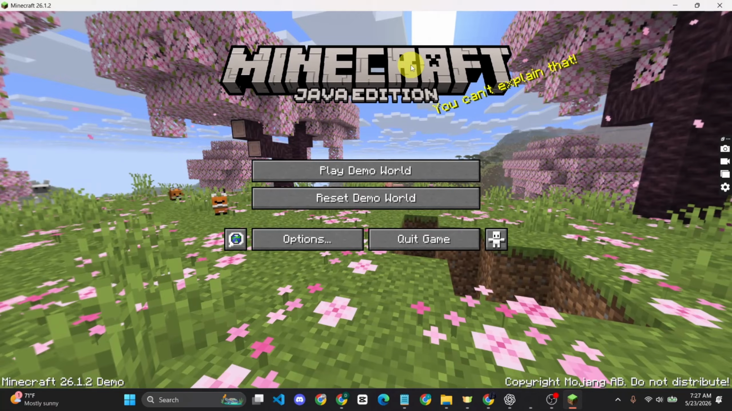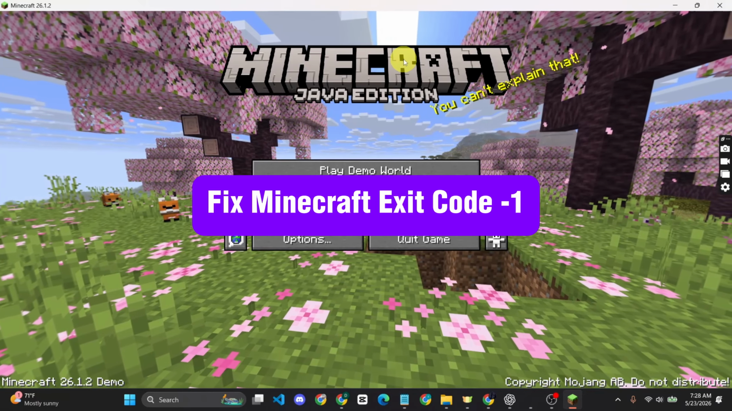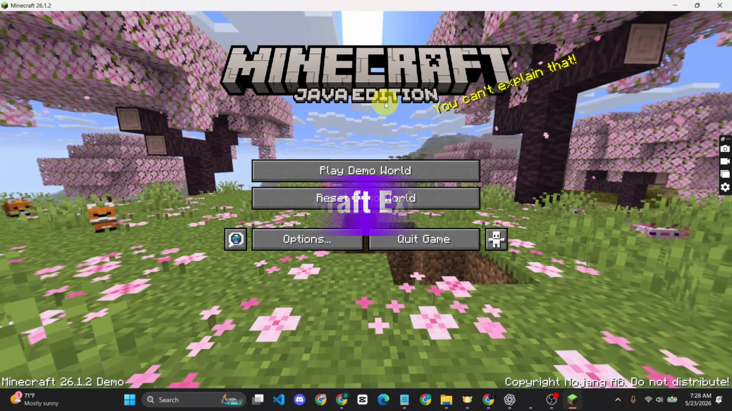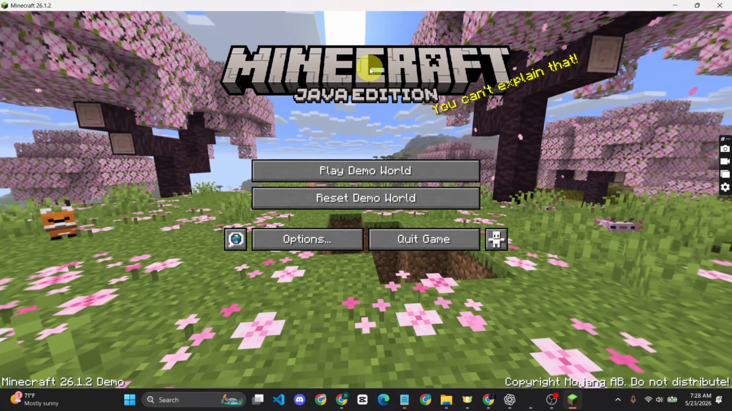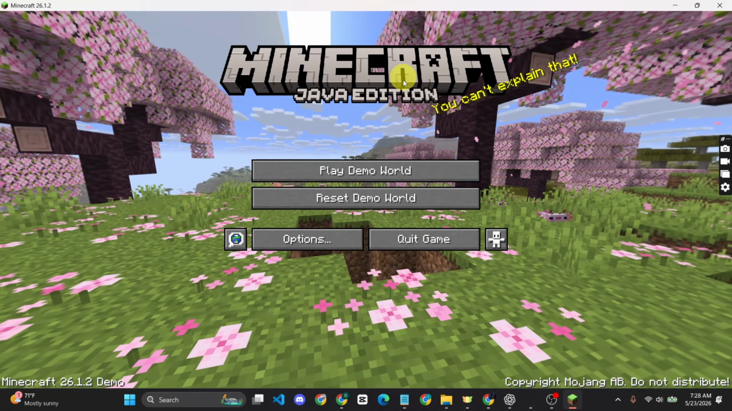In today's tutorial, we will learn how to fix the Minecraft exit code -1 error. This error usually happens because of incompatible mods, outdated Java, incorrect game settings, or corrupted game files.